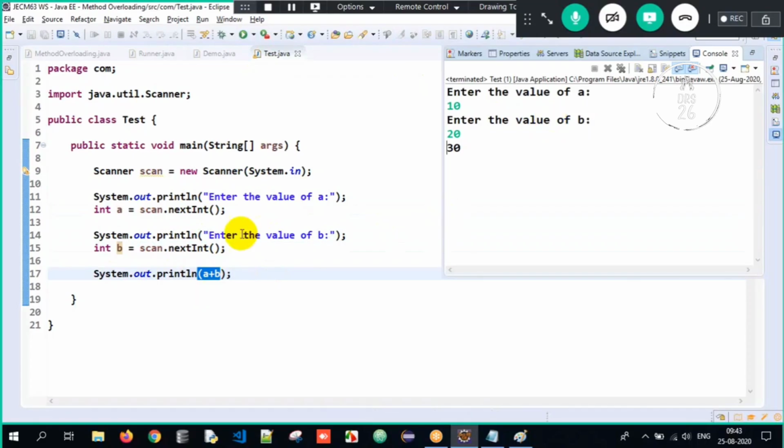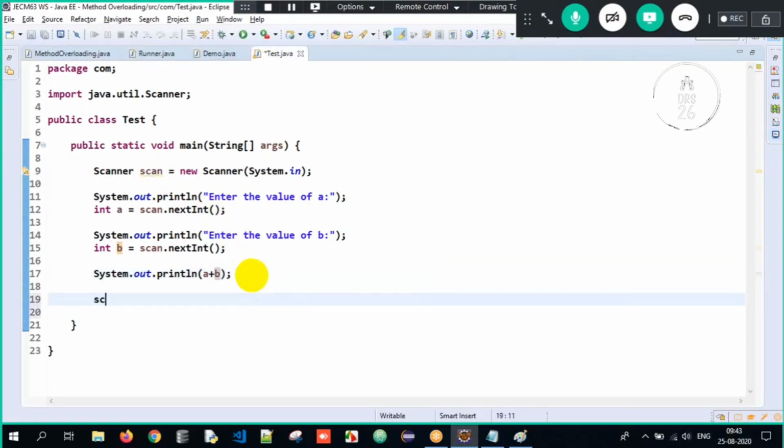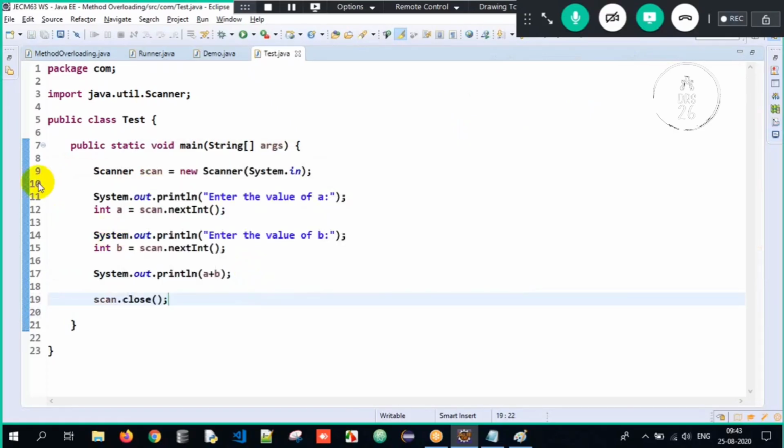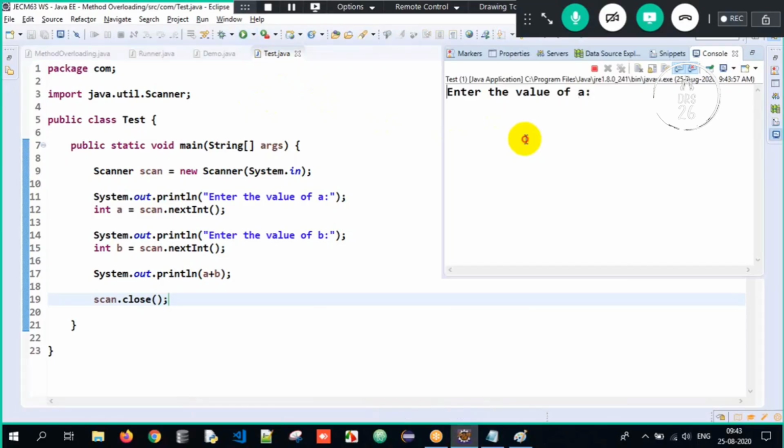Once I'm done accepting the input, there is one warning here: resource leak, scan is never closed. Meaning once I'm done accepting the input and done with the job, I have to close the scan. That's an option. See, now the warning went away. I tell it, I'm done with the job, I don't want that resource, please close it. Once I execute it over here, 10, 20, 30 is the output.